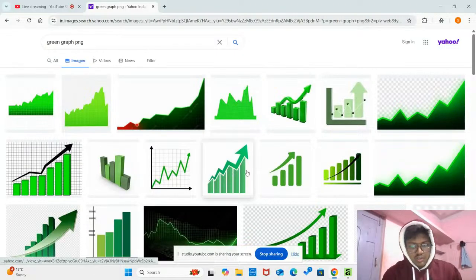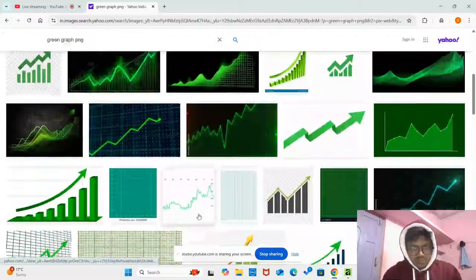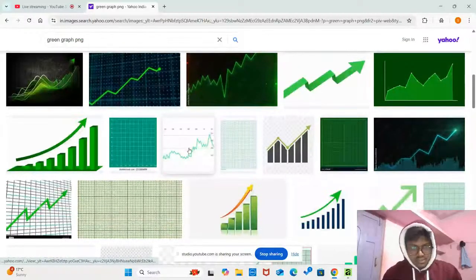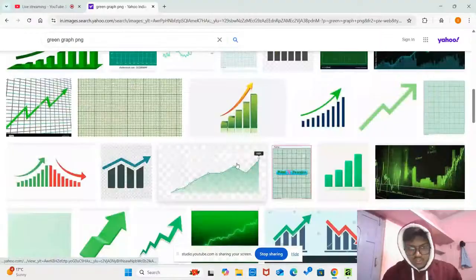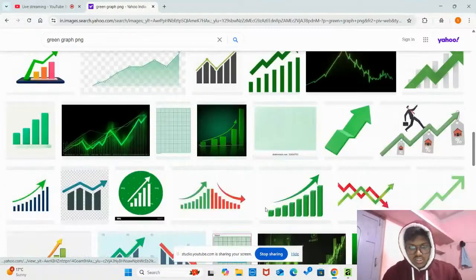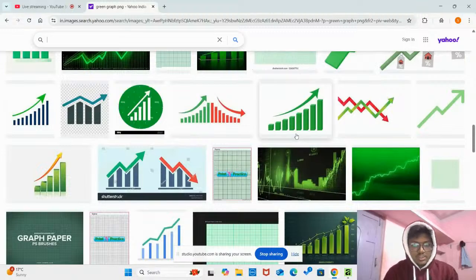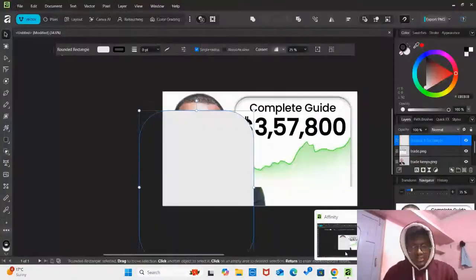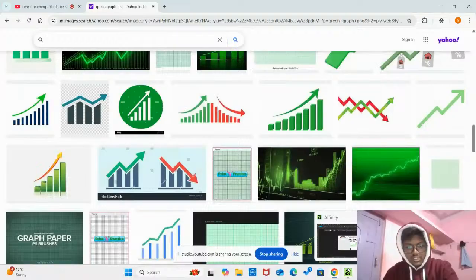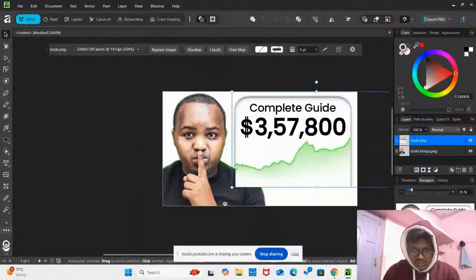So here you can get a lot of images. You can use any of the graphs from here, you can use this too, use this one also. After choosing the graph, you have to just put it on the white rectangular box. Put it here, like this.